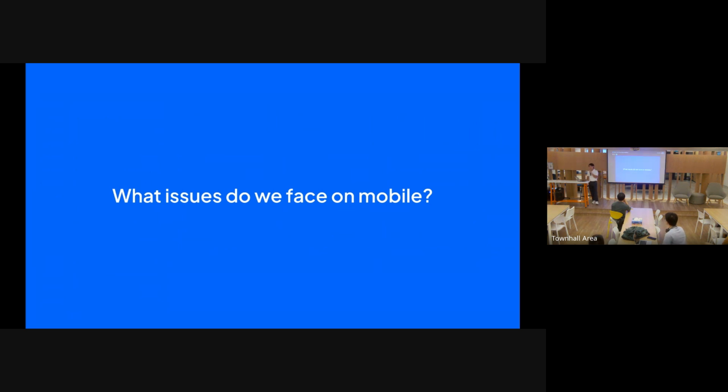And here now, before I start talking about backend driven UI, I want to talk a bit about some of the issues that we face while developing on mobile that made us consider it in the first place. So how many of you here have experience working on mobile apps? Okay, so it looks like a third or a quarter of you.